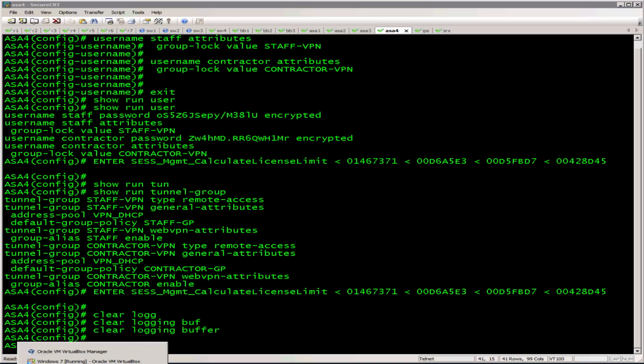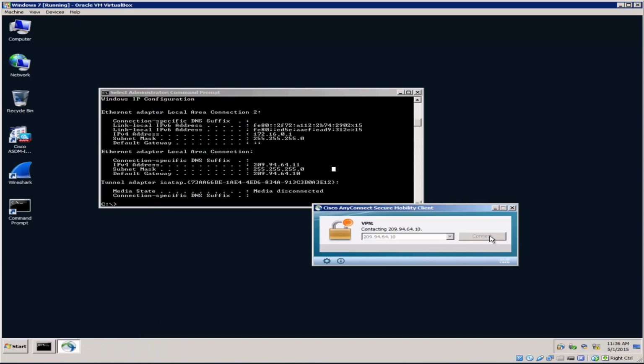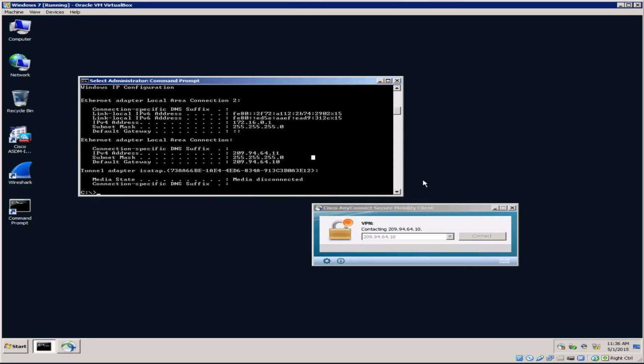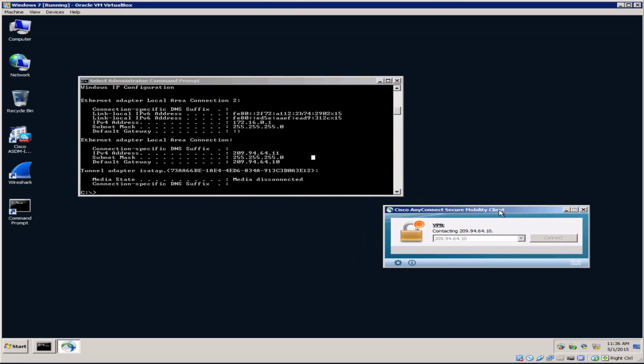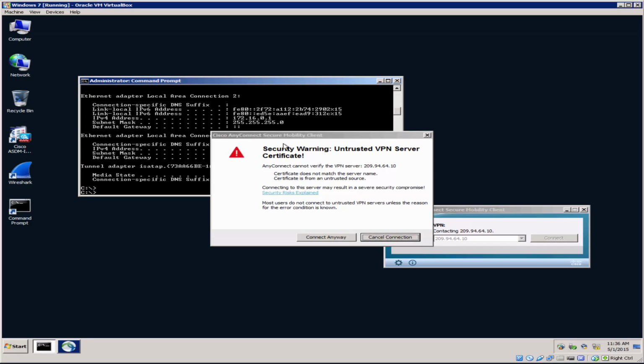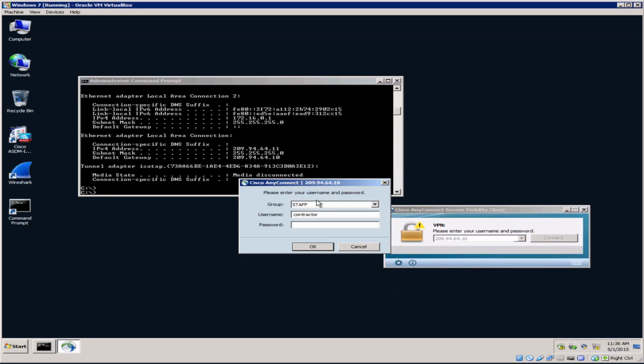Back to our Windows 7, hit reconnect here. Let's move these windows around a little bit for some better visibility. Let's ignore the certificate message. So now I have the group staff, the username contractor, and let's try to log in. And the login has failed, and I did not mistype the password. It's just that the contractor is no longer able to log in to the staff group.